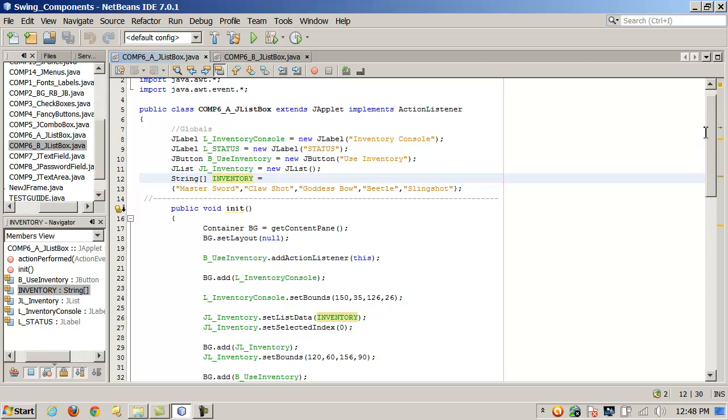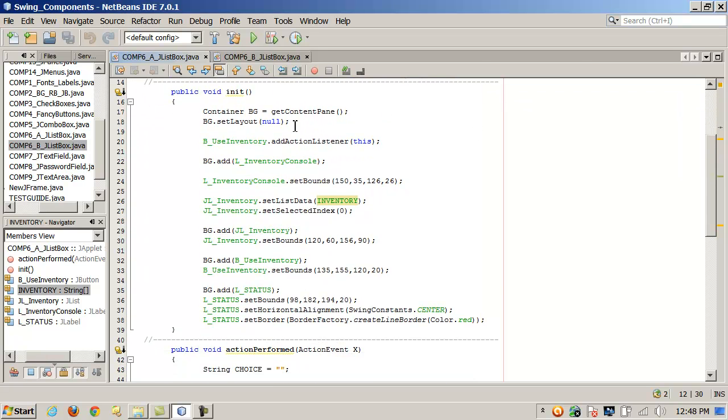Beetle, and Slingshot. Inside the init method, which is called automatically, we get the content pane and assign it to a new container object. We set the layout to be null, so we have to use setBounds to position the x, y, width, and height of each item that we add. And then we're going to simply add our labels, and then we're going to, in this case, set all of the options on our JList object, right?